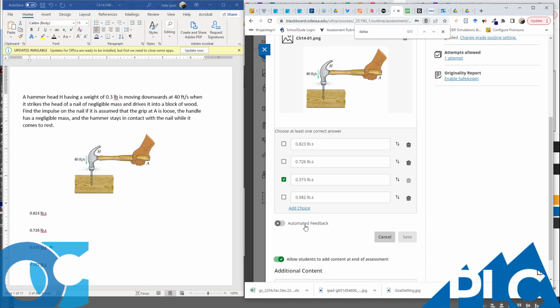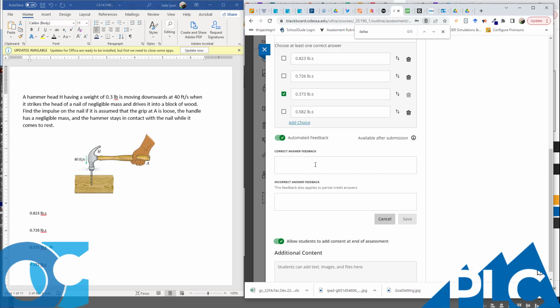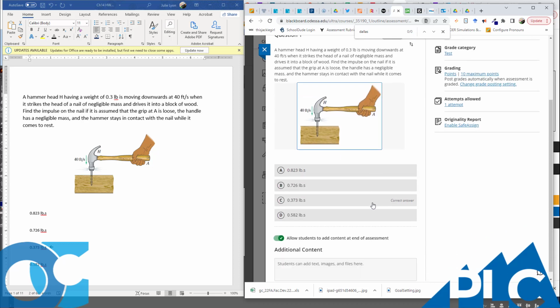If there's automated feedback that you want your students to get, you can just click that box and put correct answer feedback, incorrect answer feedback. And an example of incorrect feedback might be, you might need to review page 79 for more information on this process or something like that. So that's just kind of an example of something that you might use. I'm just going to cancel because I don't need to do that.